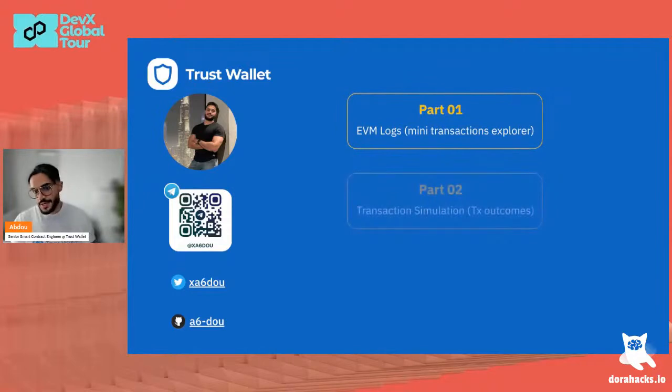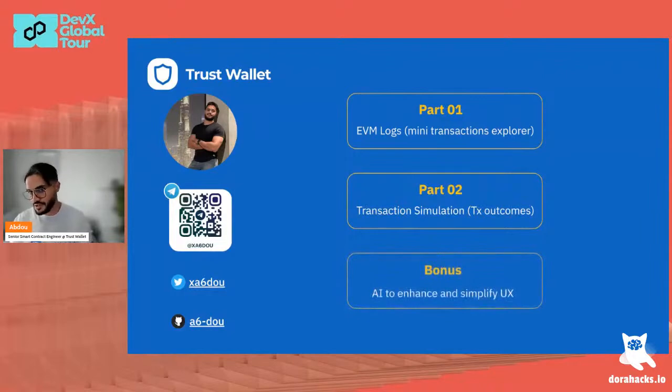Our workshop is going to have two parts. The first part is going to be about EVM logs, and we're going to see how doable it is to build a mini transaction explorer. Part two is more about transaction simulation, and we're going to understand in detail what transaction simulation is and how it can be beneficial to the blockchain ecosystem and especially users. At the end, we're going to see how we can use AI to enhance the user experience and simplify the user journey using blockchain applications.